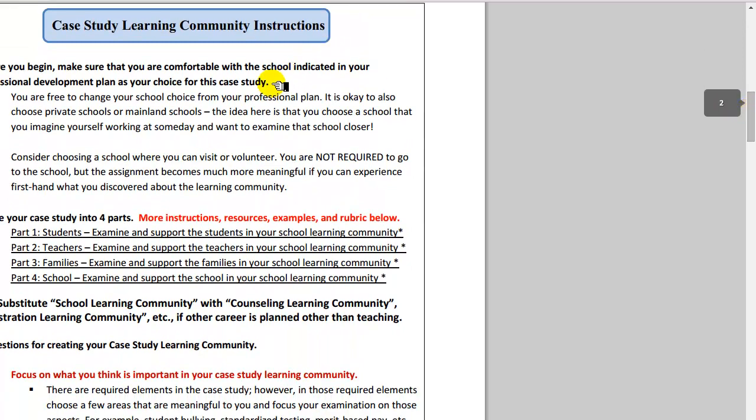Before you begin, in your professional development plan, you indicated a school at which you thought you might want to work. Make sure you're comfortable with that school you indicated as your choice, and you're welcome to choose a different school, including private schools or mainland schools. The idea here is that you choose a school that you imagine yourself working at.